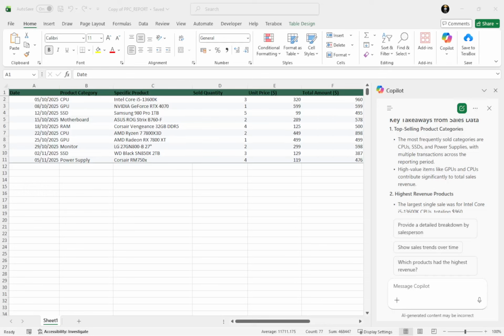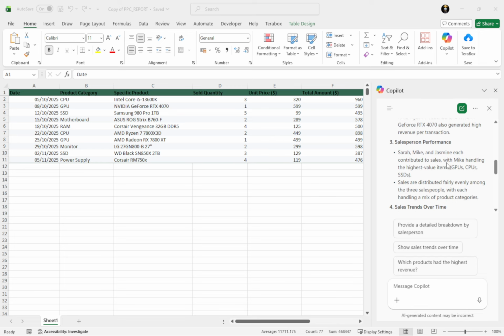In today's video, I'm going to teach you how to use Copilot in Excel to analyze data and create charts. Before you start asking questions in plain English, take a moment to prepare your data. Copilot works best when your worksheet is clean and structured.